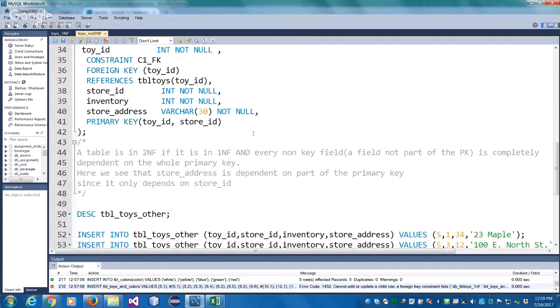A table is in the second normal form, or 2NF, if 1, it is in the first normal form. That has to be in the first normal form. You only come to 2 when it is already in the first. And every non-key attribute, that means any field that doesn't take part in the key, is completely dependent upon the whole primary key. That means your primary key is composite. If it is single, definitely it is completely dependent on the whole primary key. But if it is composite, then comes the part of, are you partially dependent upon it or are you wholly dependent upon it?